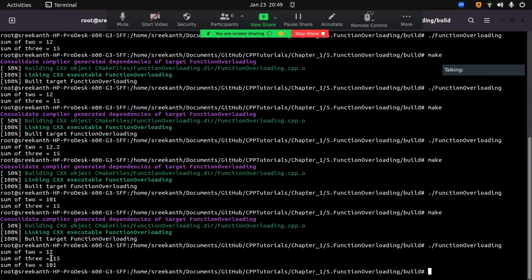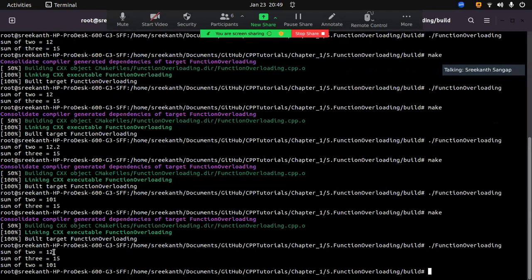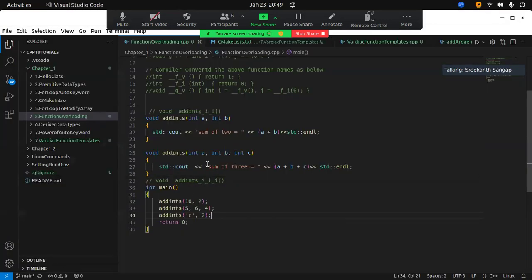So just try to see if it is still valid. It is still valid. It is able to add two ints. It is able to add a character and an int. It is able to add three ints. So it's just one function which is able to do... I mean, it is function overloading. With one function name, it is able to identify which function to call.